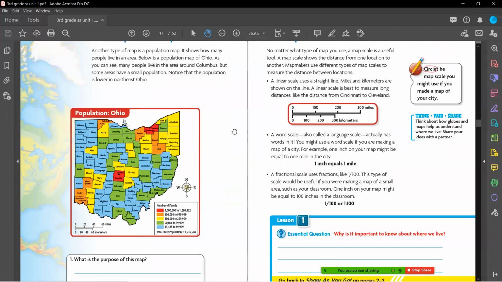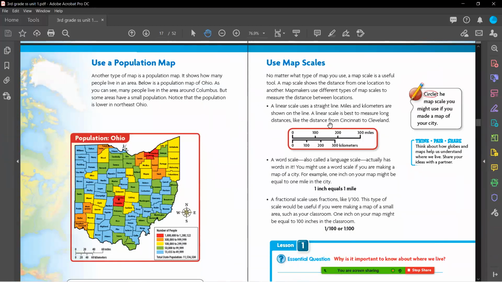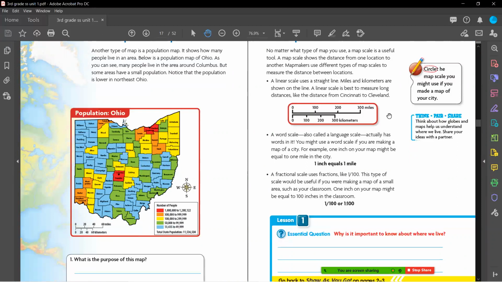Now, when we want to know about map scales, we're going to read more over here and we'll be able to decide. No matter what type of map you use, a map scale is a useful tool. A map scale shows the distance from one location to another. Map makers use different types of map scales to measure the distance between locations. A linear scale uses a straight line. Miles and kilometers are shown on the line. A linear scale is best to measure long distances like the distance from Cincinnati to Cleveland.